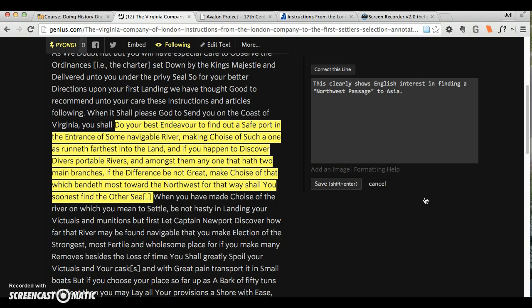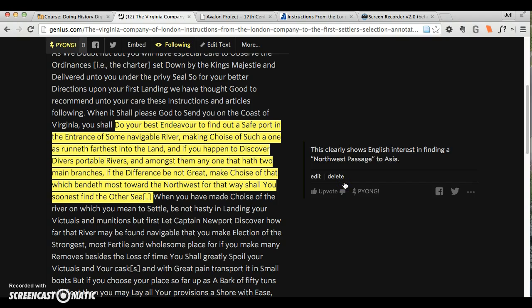an annotation. So basically, what I'm doing is I'm taking the text of this particular document, and I'm taking a selection of it, and then I'm connecting it to something in the wider world. So connecting is an important historical thinking process. I can also, if I wanted to, add an image. So perhaps some sort of a map would be good there. And then all I really need to do to go on is hit save.